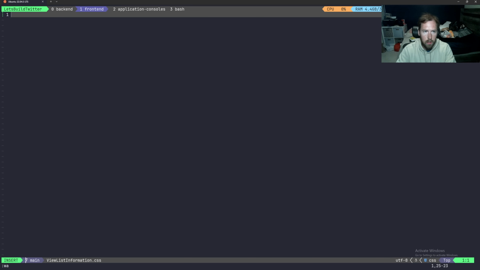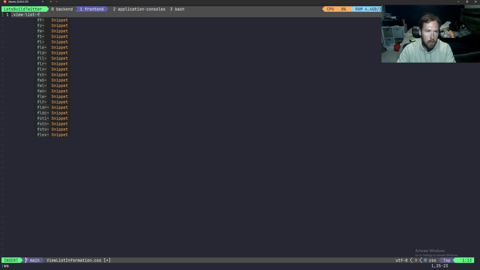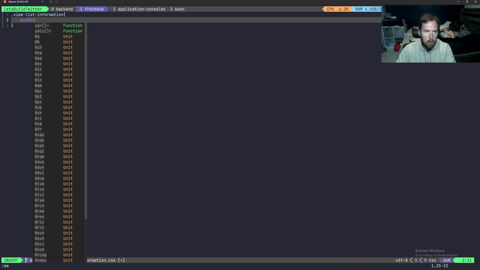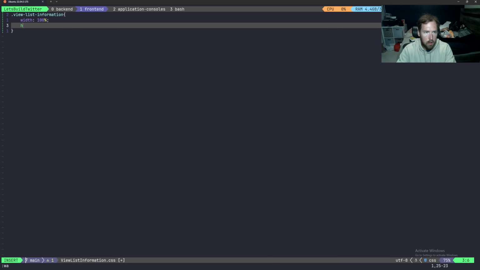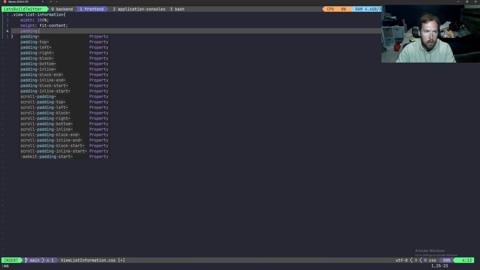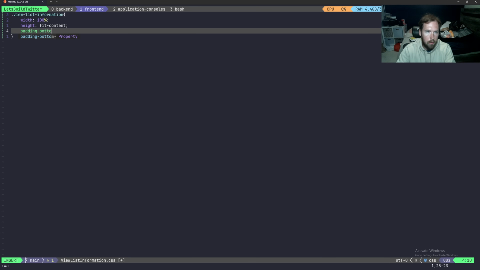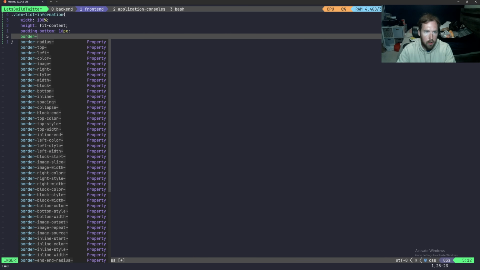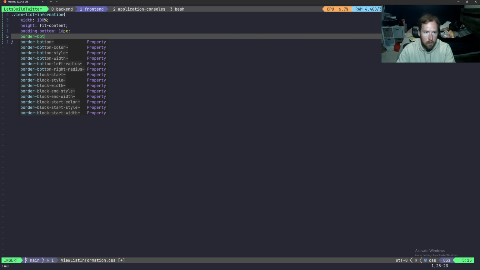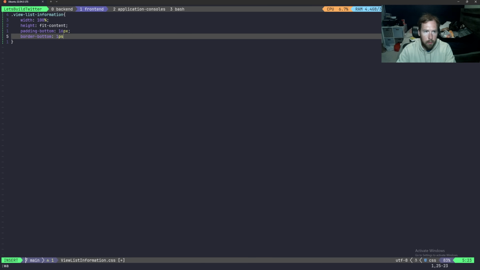And here I'll start out with dot view dash list dash information. Inside of view list information, width will be set to 100%, and the height will be fit dash content. Next, we'll say padding on the bottom. Bottom is going to be 16px. Also put a border on the bottom, maybe. Border on the bottom will be 1px solid, and then pound AAB8C2.